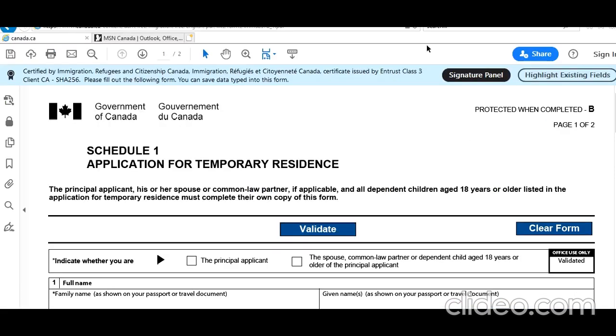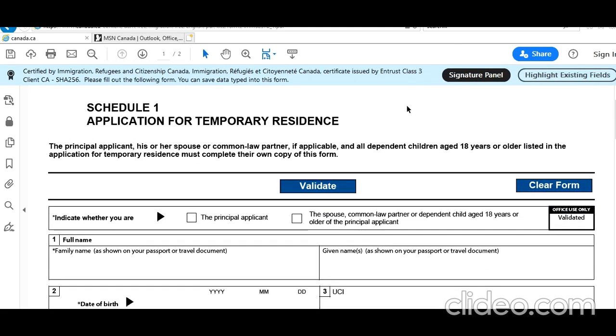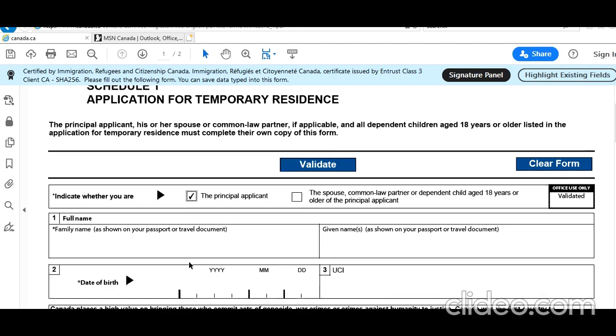Alright, so I'm going to go for this IMM 5257B Schedule 1, application for temporary residence, and this is being filled by John Smith. This is not a mandatory document in our checklist, but still we are doing it because there's no harm in doing it. John is applying to extend his stay in Canada. John is a principal applicant. Full name, Smith John. His date of birth 1970 0101.